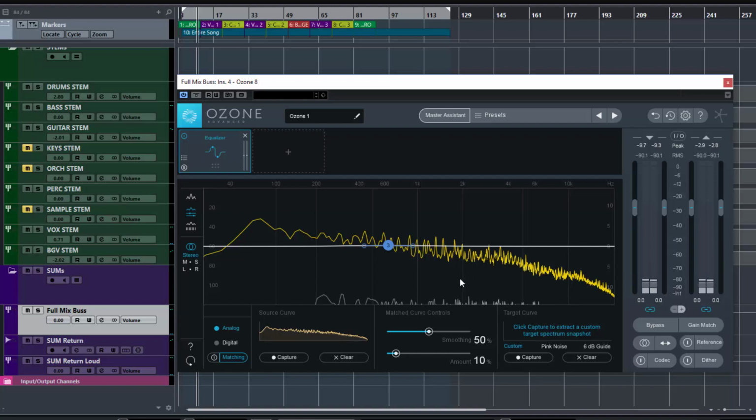So now that I've got that snapshot, what I could then do is play a reference track or another version of this song. Like if I wanted to compare multiple versions of this song that I'm working on with different EQ settings and totally different tones or something like that, then I load that up and I make that play, and then I can do another capture.